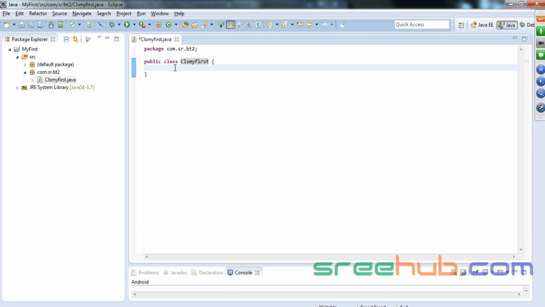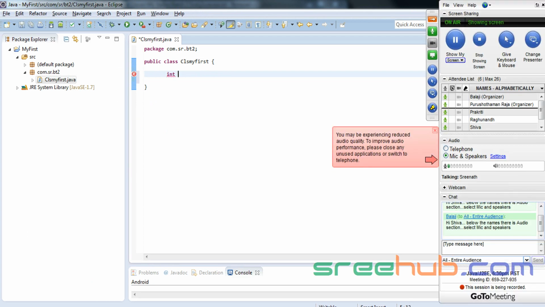So here we have public class CLS my first we have created, and let me create some variables here. Let me take int i is equal to 10, int x is equal to 20. These are two variables we have, and let me create functions here, which is public, let me say void. I'll just say print, or let me take an add method.